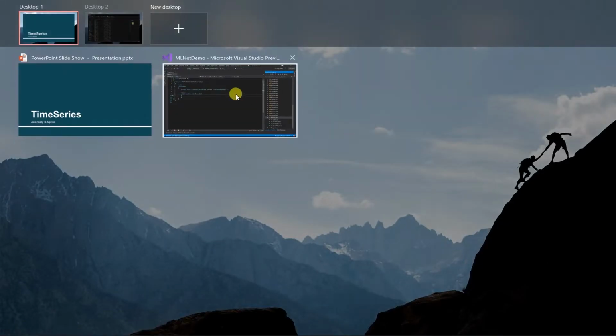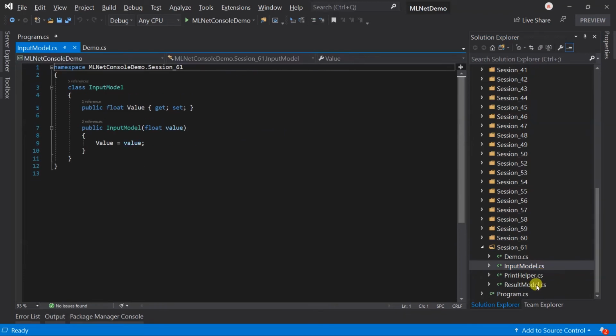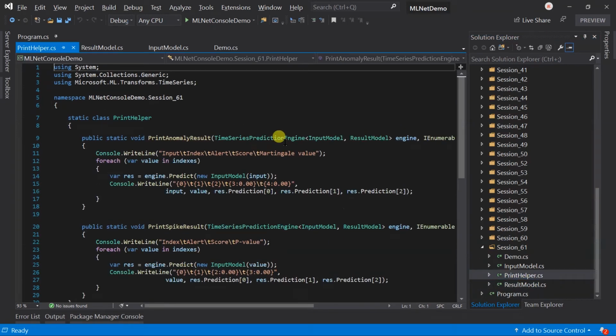We have already seen how we can detect the anomaly from the time series data using the trainer in session 39. In this session, we will perform the same operation without using the trainer. I have created a folder for session 61 and copied the input model and the result model from the previous session. I also updated the print helper to display the result of the anomaly as well as the spike related result.